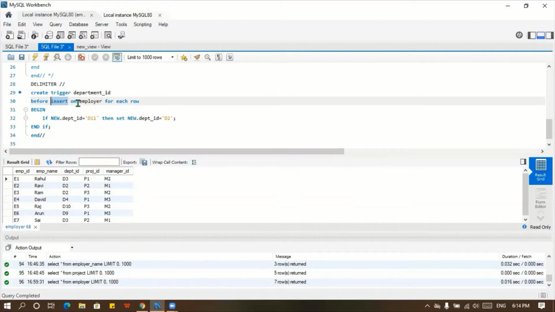Next you have to use the keyword on, and then the table on which you are going to create the trigger. So you provide the table name here, and you have to apply this condition for each row before inserting. For that you use the keyword for each row, and then to give the condition you use the keyword begin, and you give the if condition.